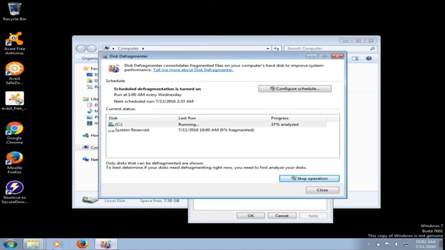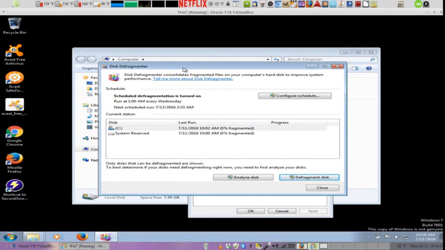This will run for some time. You could go grab a cup of coffee, or maybe even watch a movie while this runs. In this case, it took about 20 minutes, as the hard drive was not badly fragmented. When the tool is done, it will no longer display the stop operation at the bottom of the window.